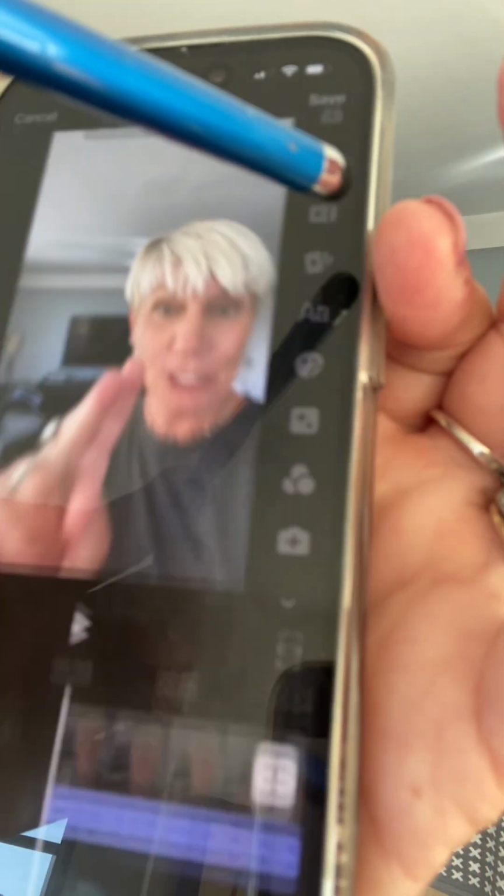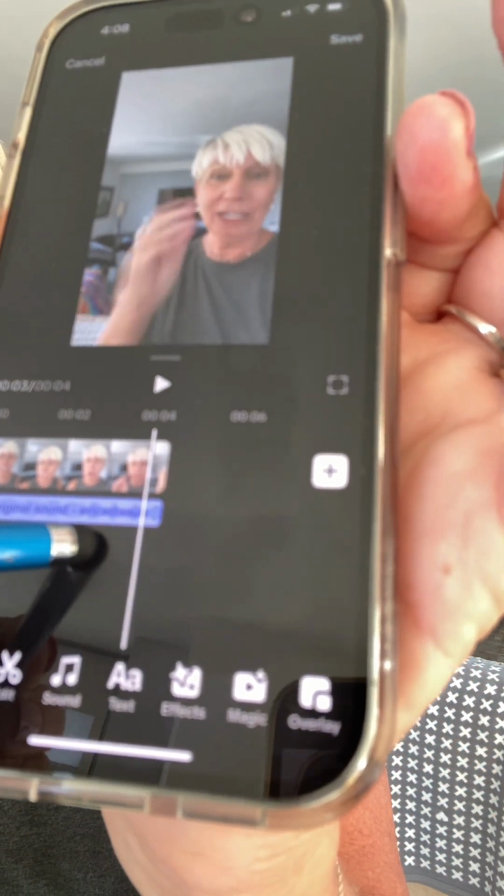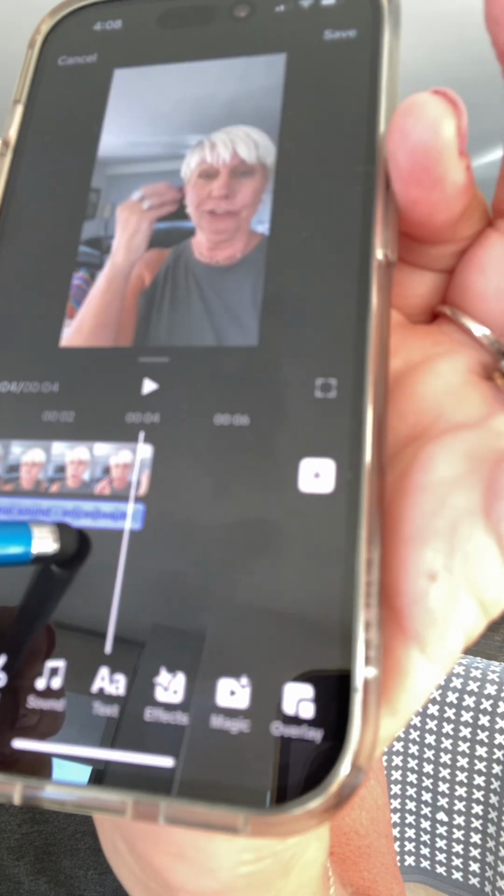Tap the edit button and then scroll slowly to the end and make sure your hand, and my hand came all the way in front of the camera. This is a good one.